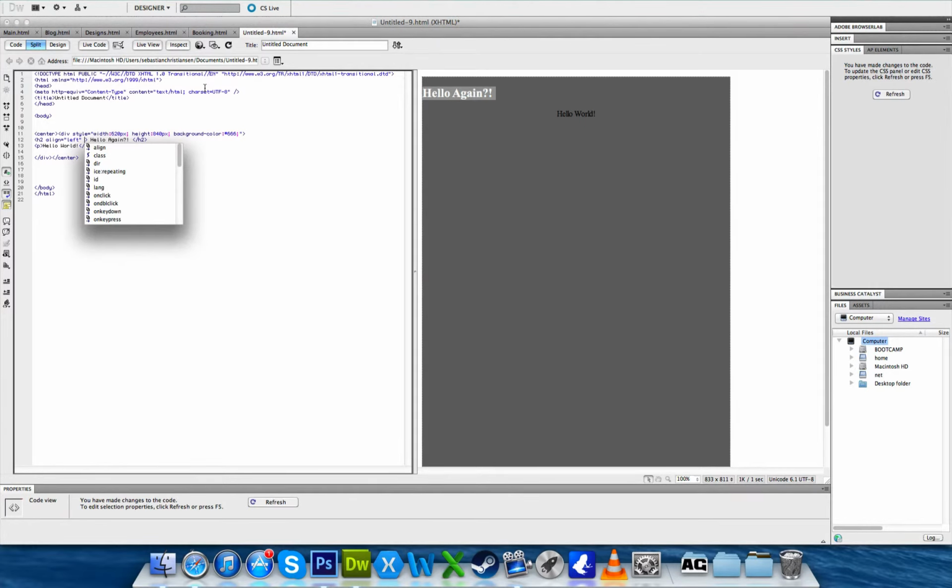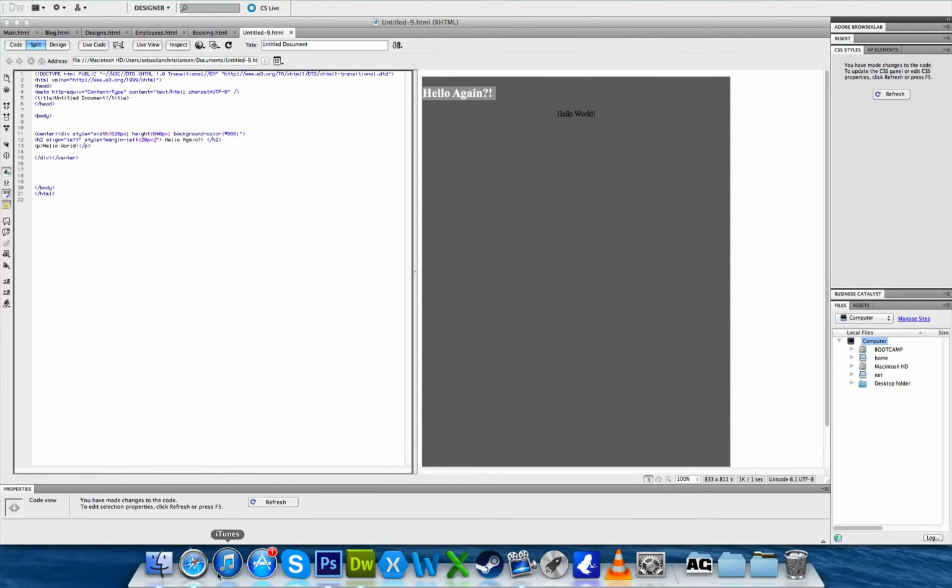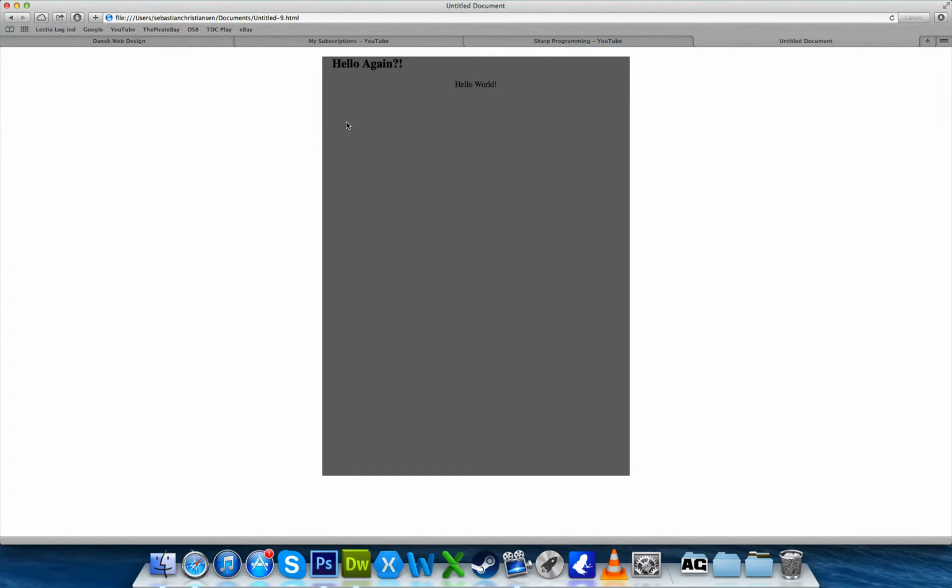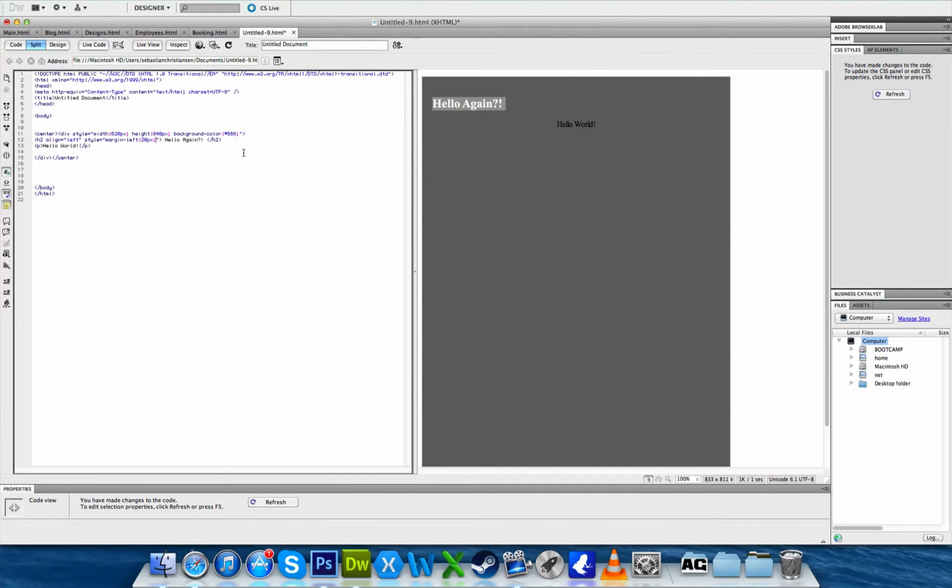Now if we say, okay, I don't want it to be exactly at the limit of the div box, and we want it aligned with the left, but we want it pushed out a little bit, we could go margin from the left, and then set a value, so let's say 20 pixels, just for fun. And then we go in and we refresh, and we see it's been pushed out a little bit.